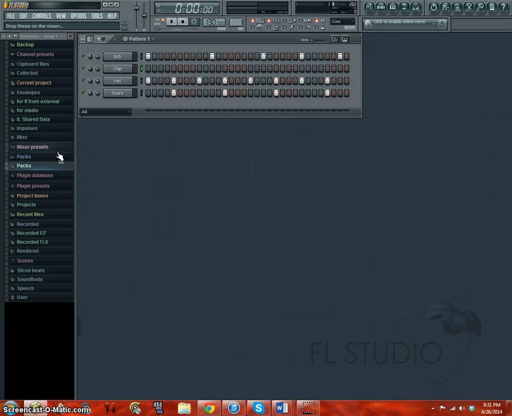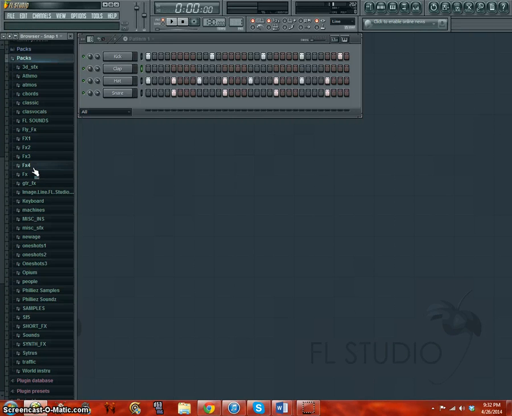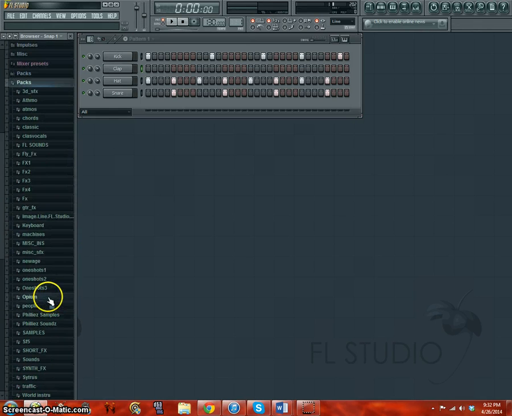What I'm going to do now is add in a regular instrument. The main way to do that is to go down here on the left side and click Packs. Packs provides you with all the instruments you will need. You can add in others if you would like. And I'm going to go with, let's go with a bass.